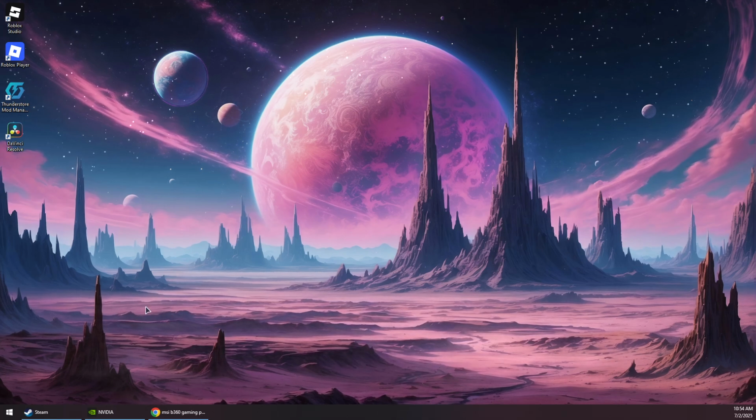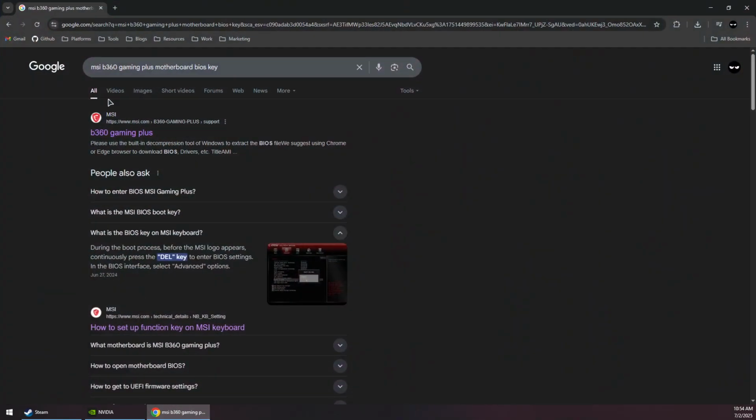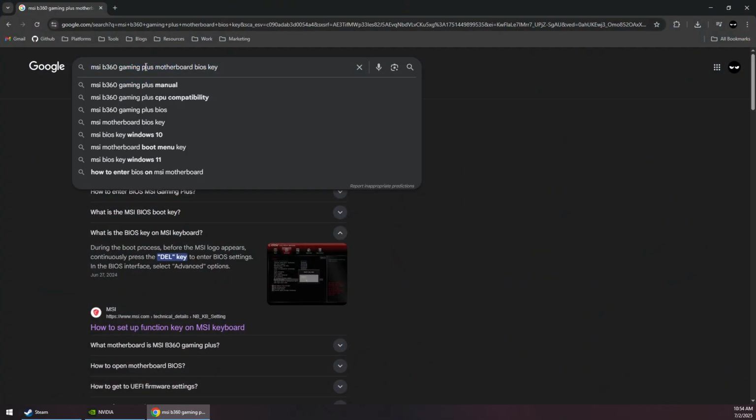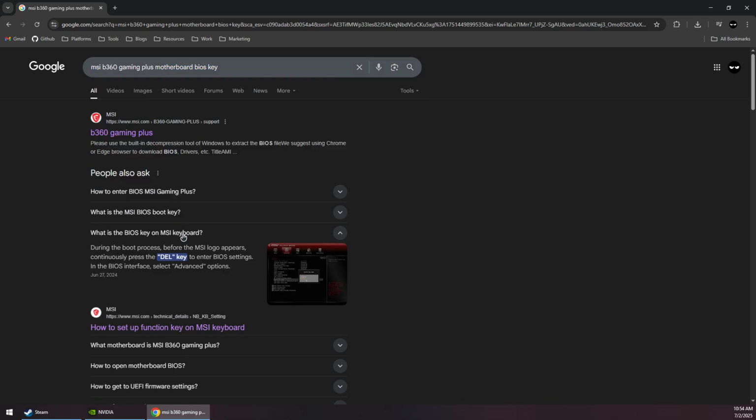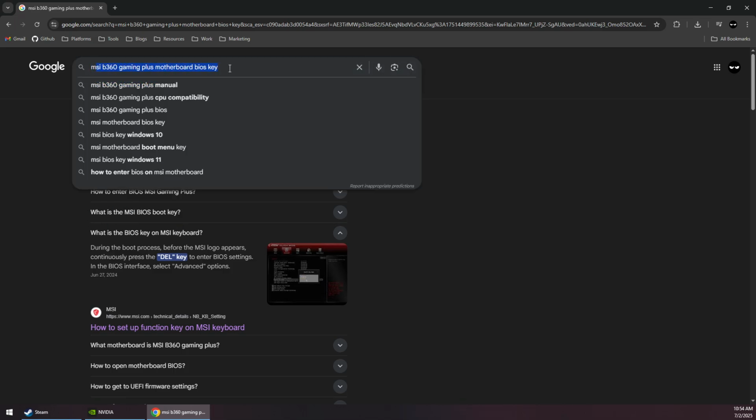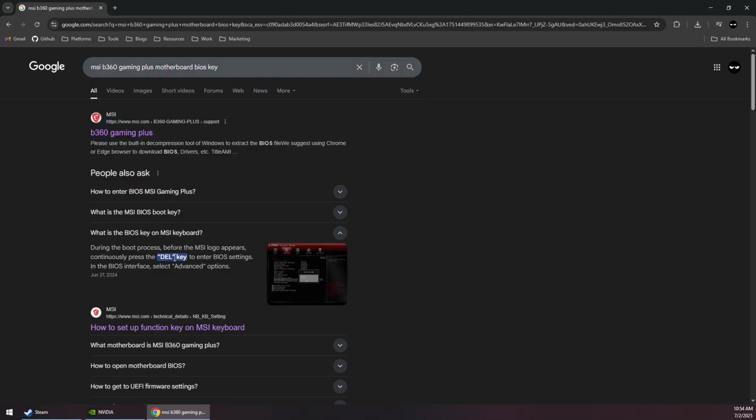To do that, we'll first need to search for our motherboard model to know which key to press after pressing the restart button to open up the BIOS menu. For me, I looked up my motherboard model and it says the Delete key enters the BIOS settings or the BIOS menu. Most of the time it's going to be the Delete key, F2 or Escape, but it might be different for your motherboard model.